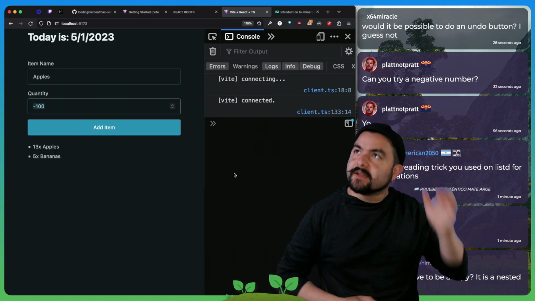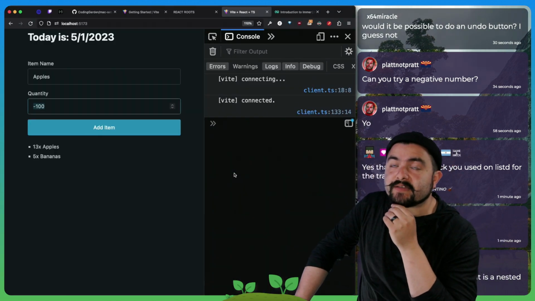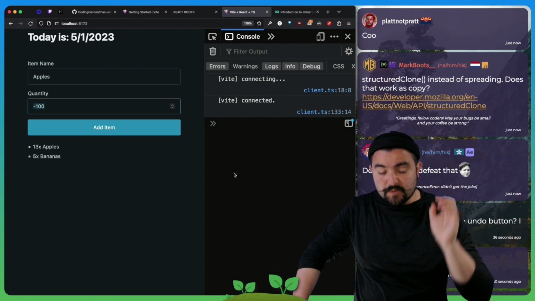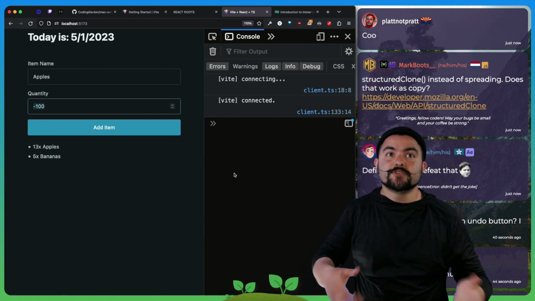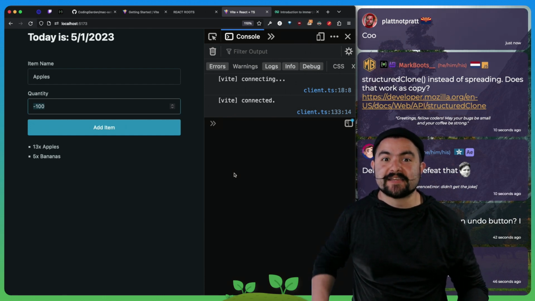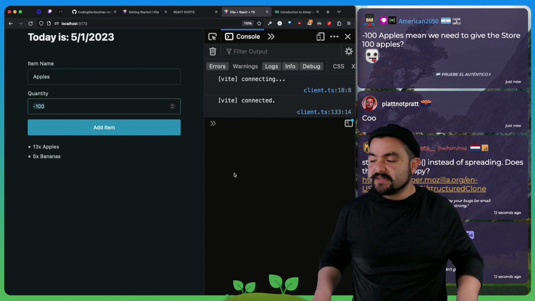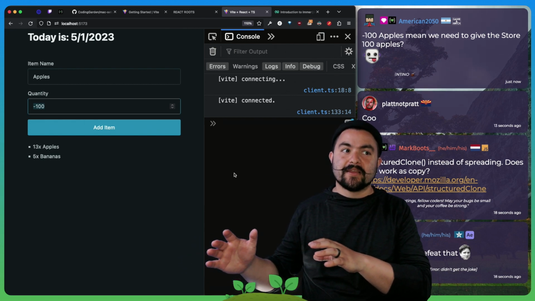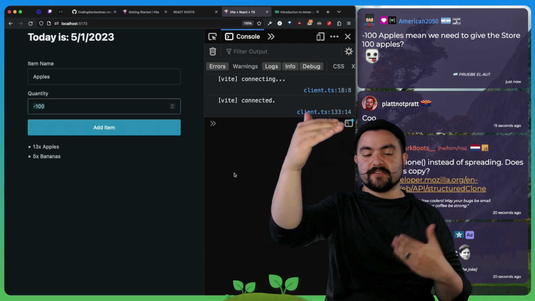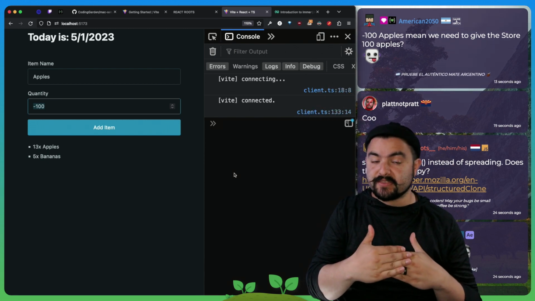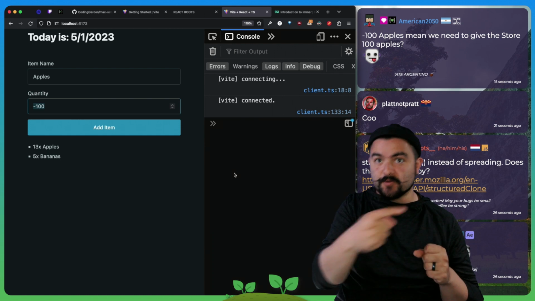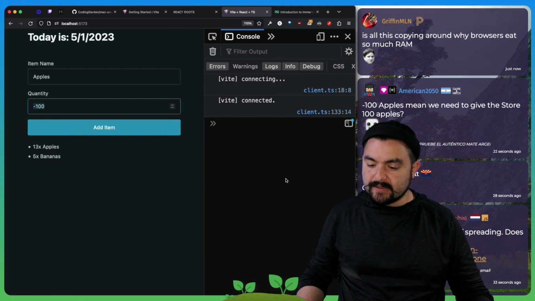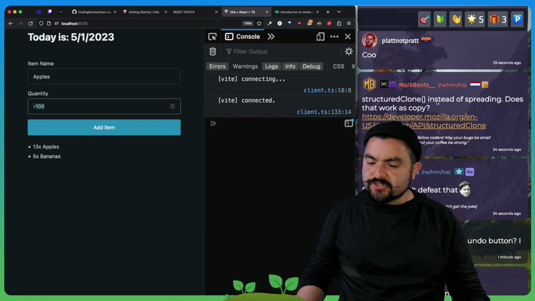Would it be possible to do an undo button? It could. We'd have to keep track of every action that happened, which is totally possible. And honestly, when we're talking about immutability, undo and redo are one of the perfect examples of where immutability makes a whole lot of sense. Because if you basically have a list of every action a user has ever performed, each new action is in the state and it's all immutable. But now that means you have a history of everything that happened. So if you want to go back and undo or go back in time, all you have to do is replace all of the state with the thing in that list of states. So yeah. Structured clone instead of spreading.